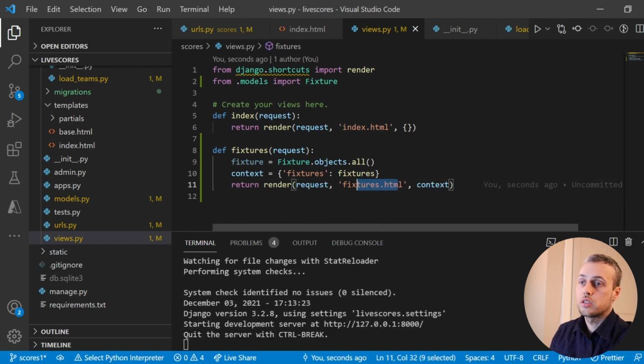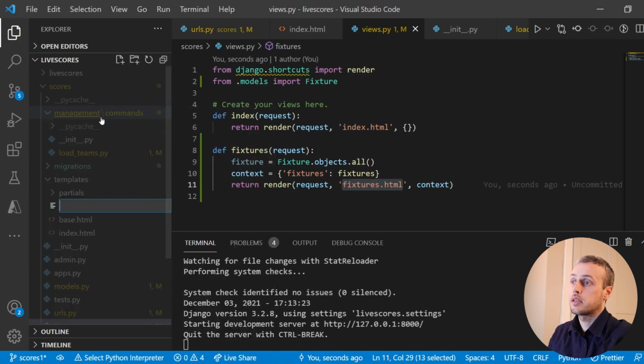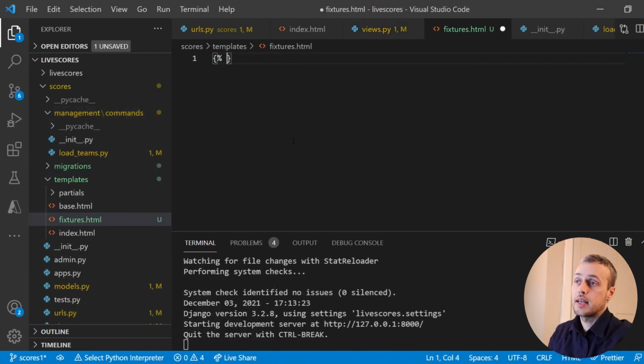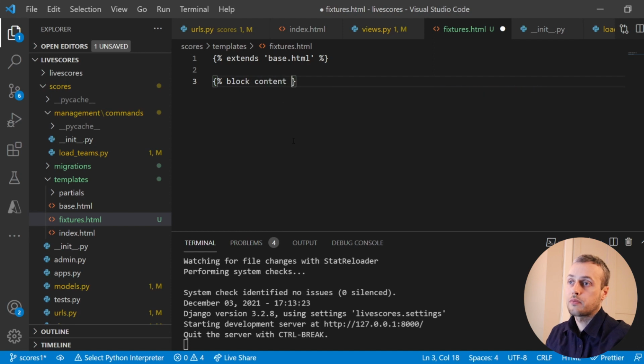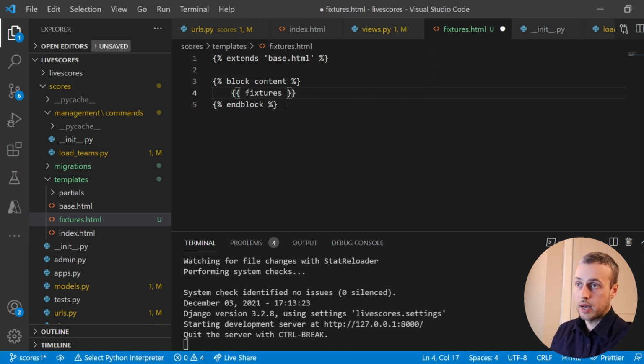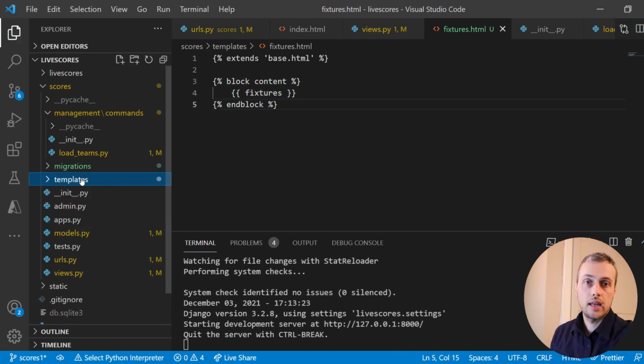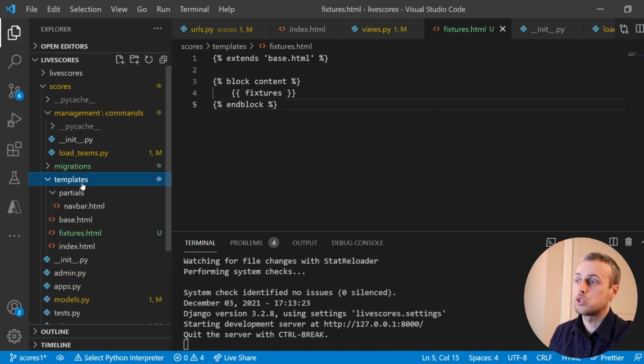Let's now create this fixtures.html here, and we go to the templates directory and create a new file. Firstly, we're going to extend the base.html, so extends base.html, and that defines a block that we need to create called content. And what we're going to do within that block is define the fixtures. So I'm just going to render out for now the fixtures. Remember, we're passing fixtures to our context.